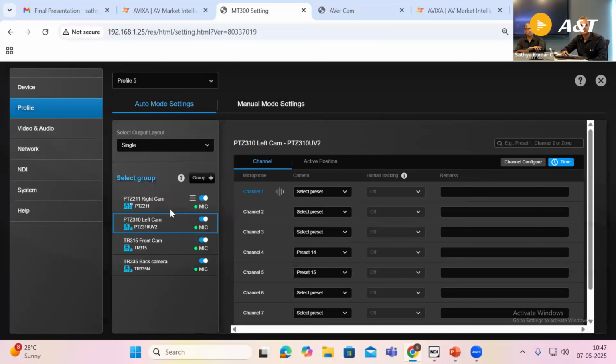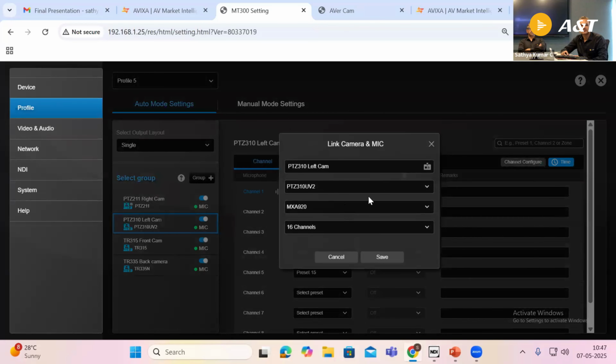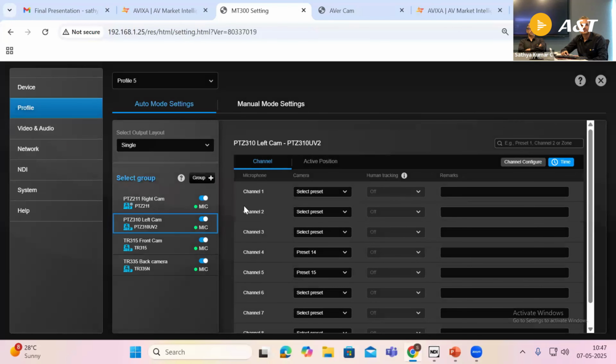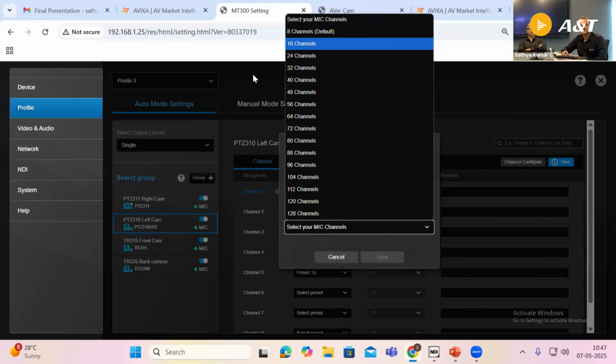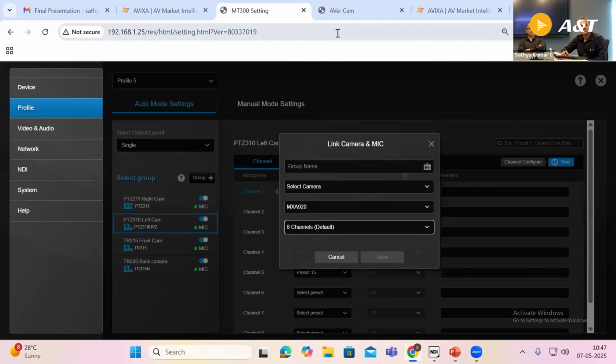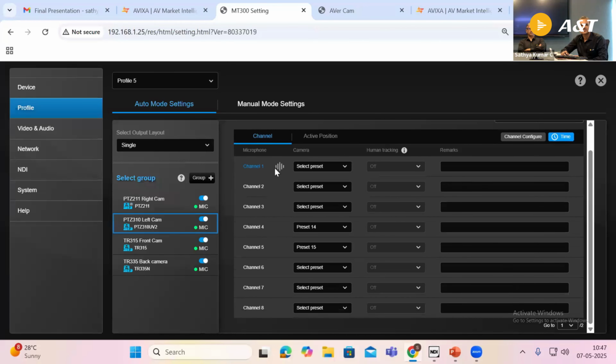Once these groups are created, when you select this microphone, let me just show you from the first. If you select this microphone, it will show the number of channels. The MXA 920 supports 8 channels by default, so we have to select 8 channels and save it. For each camera, if you select the setting, you can see channels 1 to 8. Whenever I am speaking, you can see the audio coordinate coming here.